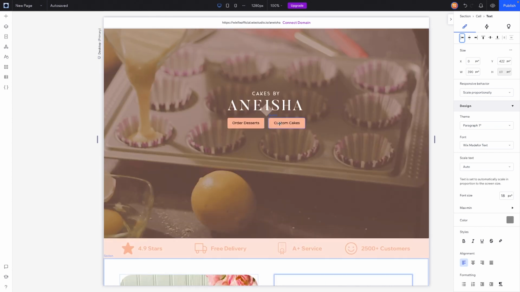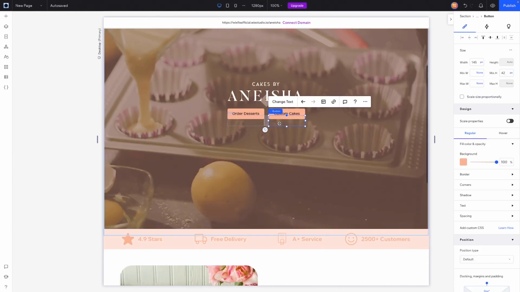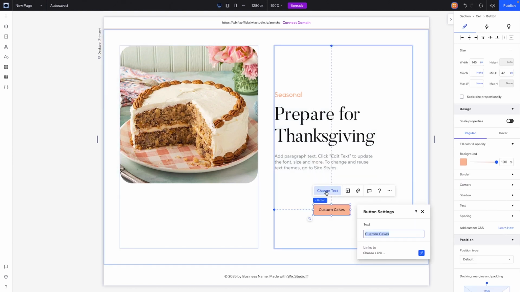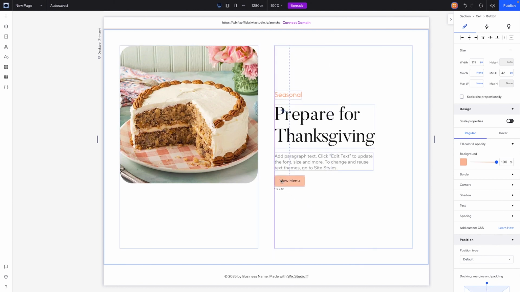We'll send it to the left, and we'll move it underneath the heading text. And the last thing that we're going to add is just a button. So I'm just going to copy this button from up here. I'm going to paste it down here, and we're going to change the text to view menu. Now with this button, we're just going to move it right underneath the paragraph text.